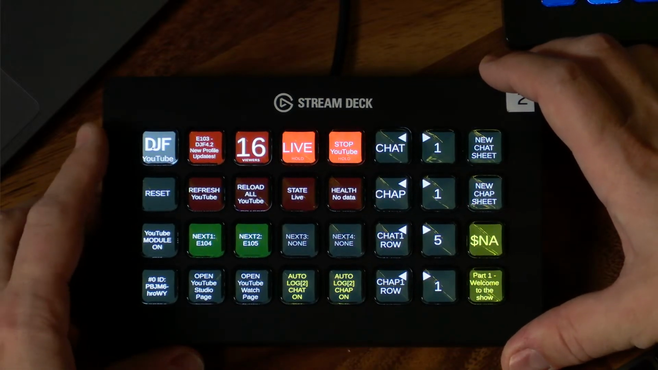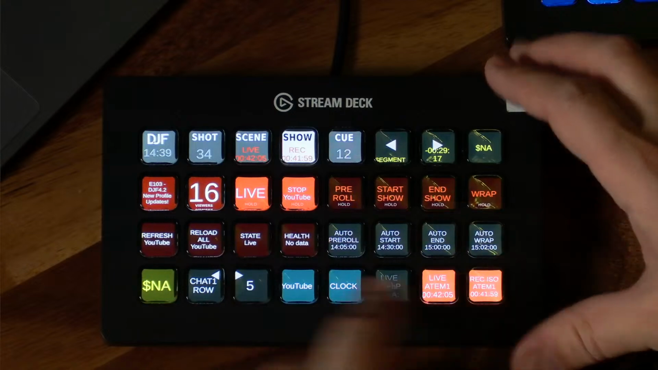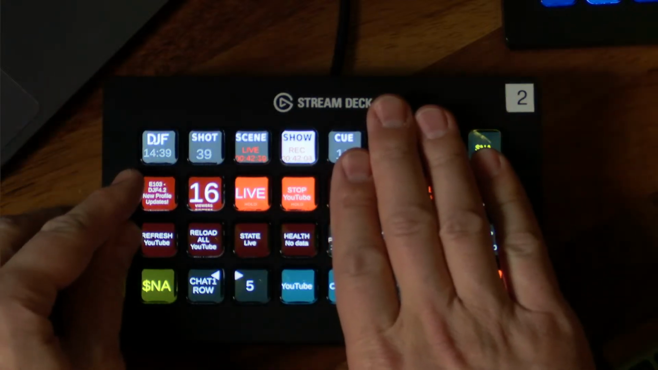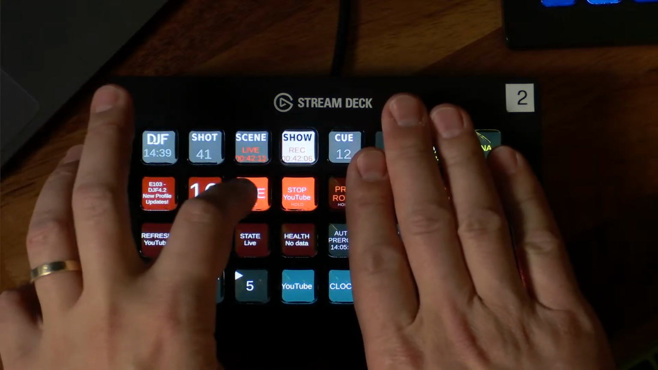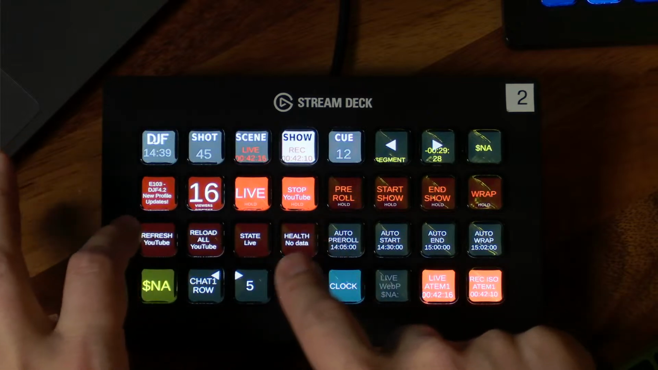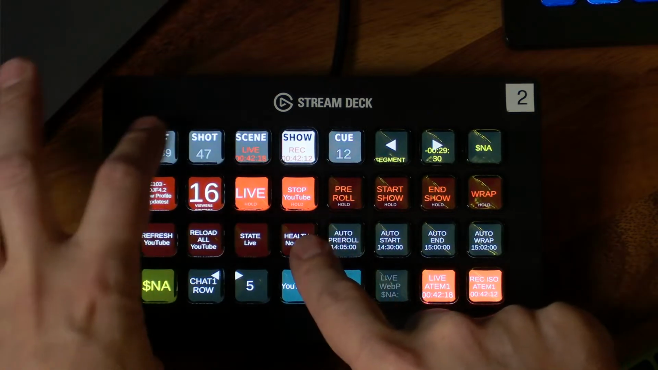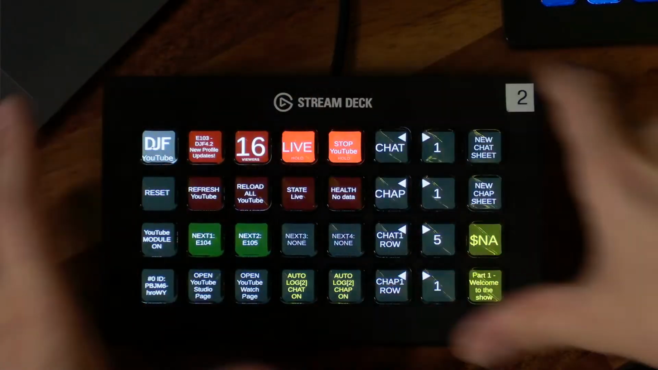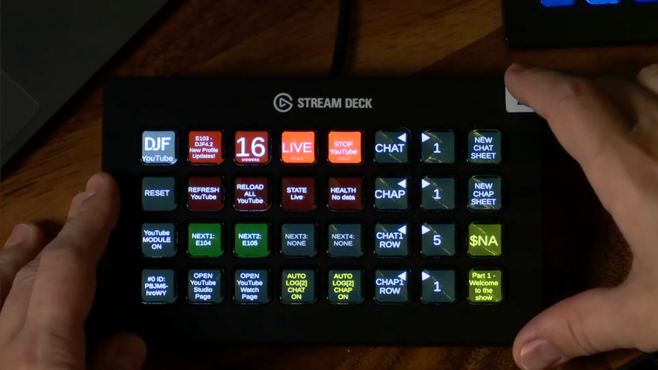There's sort of 2 sections of it. The show page has a copy of some essential YouTube buttons in terms of viewer count, whether you're live or stopping it, and the stream health. But then if you want more full control, go to the YouTube page, and this is what we've got.